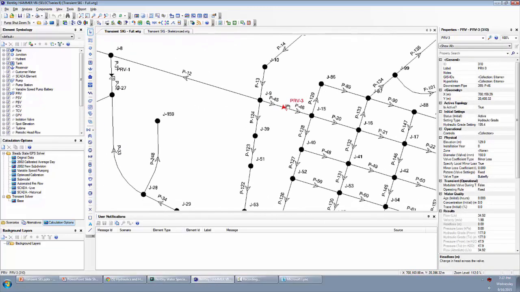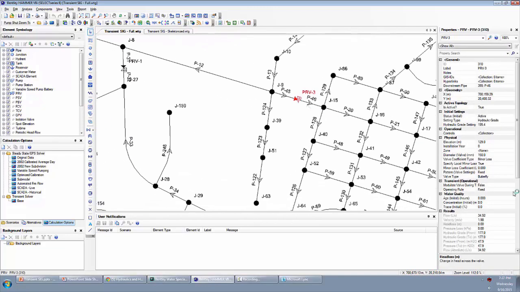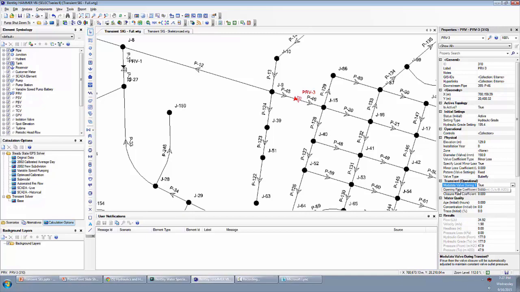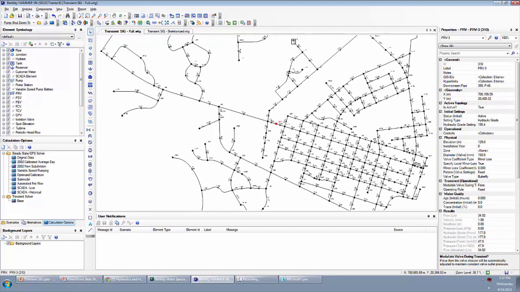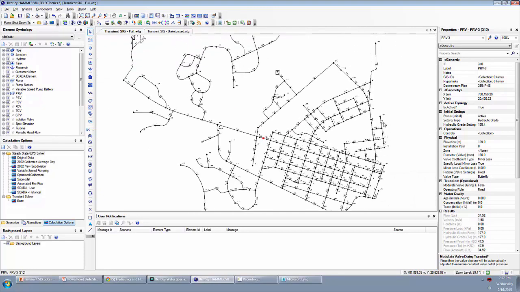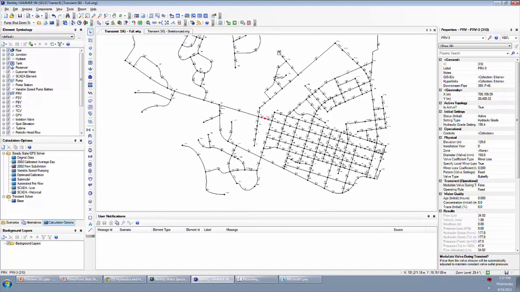Also, there's some PRVs here. During a transient simulation, you have to specify, are those able to actually dynamically modulate during the transient simulation? And if so, how fast can they react? So you have to set up some coefficients, things like that. So there's a couple other little things to watch out for, but the basic point is that the bigger the model, the more time it's going to take to prepare that for a transient simulation, with possibly diminishing returns.